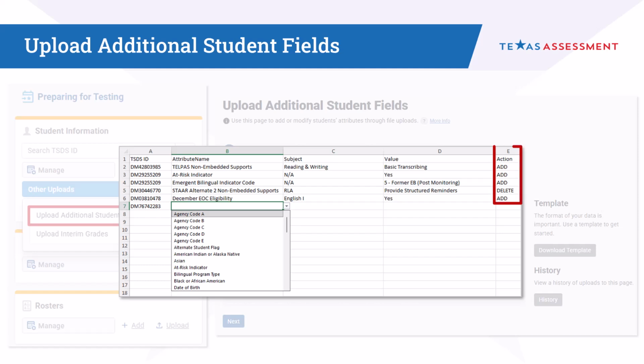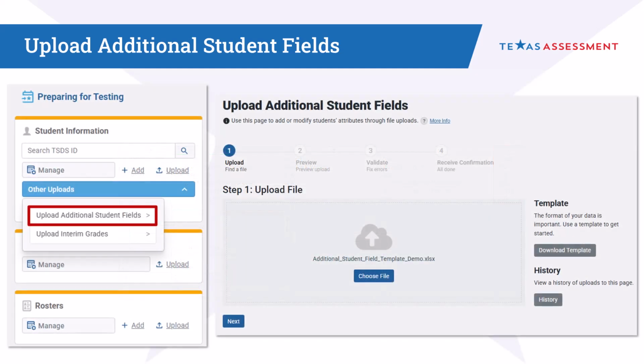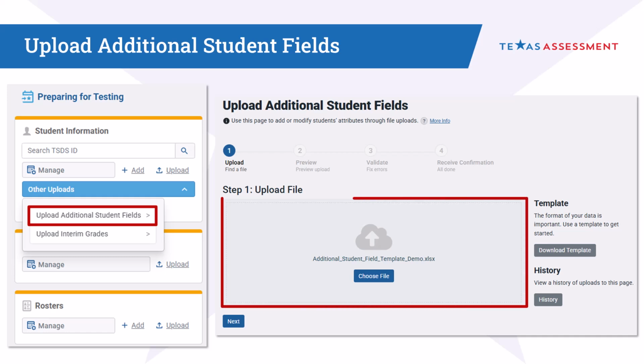Use the action column on the template to add or delete a value for the row. When you are finished with the file, upload it to make the necessary changes in TIDE. For files that contain 2,000 or more records, the validation results for the first 200 records are displayed while the remaining records are processed offline.